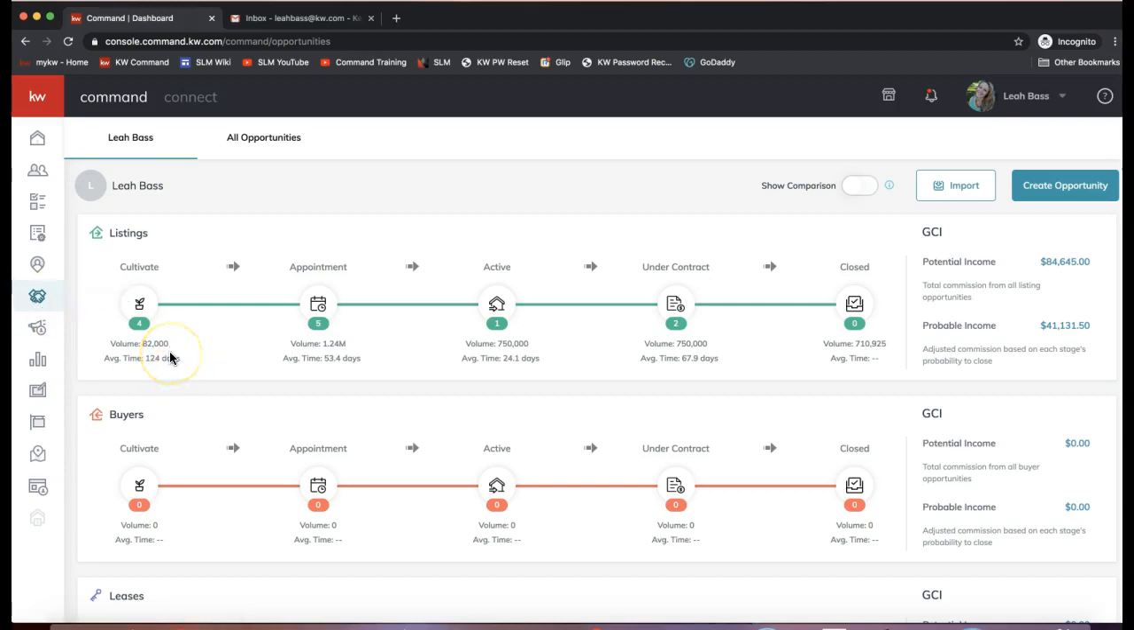But it's also going to be your sales pipeline, okay? And I have a class on this separately, going over all of this, so feel free to check that out. But it's going to be a very visual tool for you, so you'll be able to see how many contacts you have in each stage of the pipeline, right? Are they in this cultivate phase, appointment, active, under contract, or closed? And there are action items in each phase here that will help you stay on track to move someone from the cultivate phase and turn them into an appointment, for example.